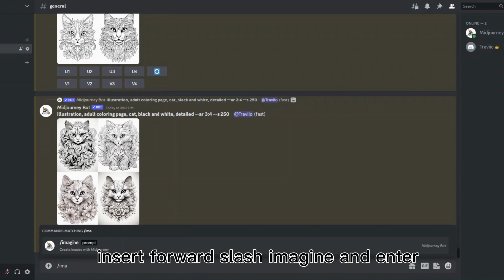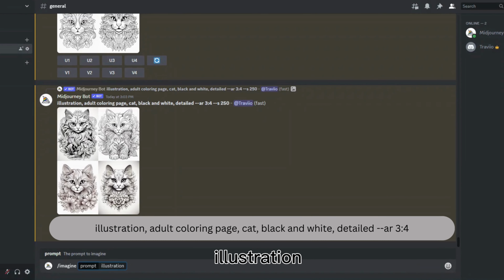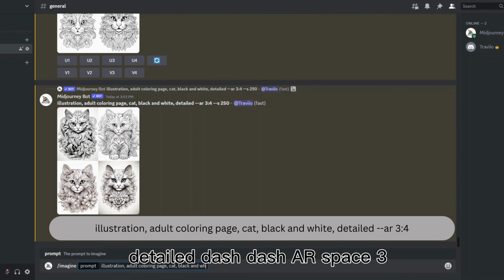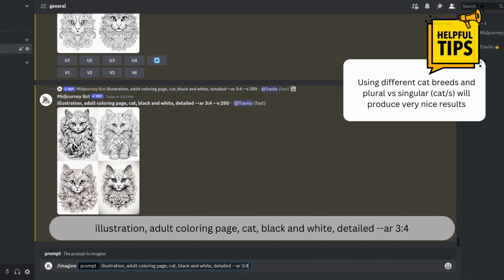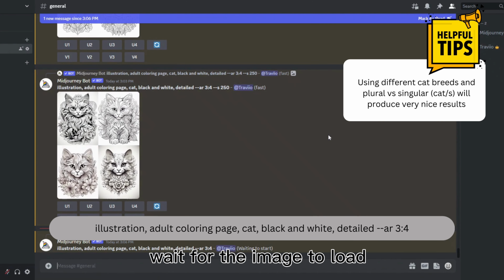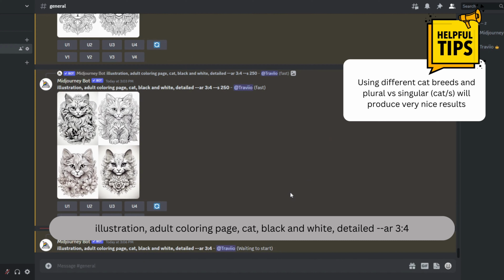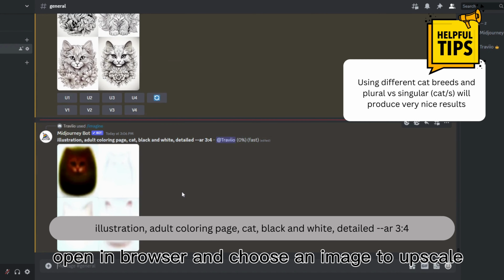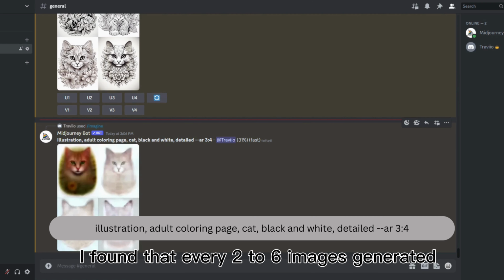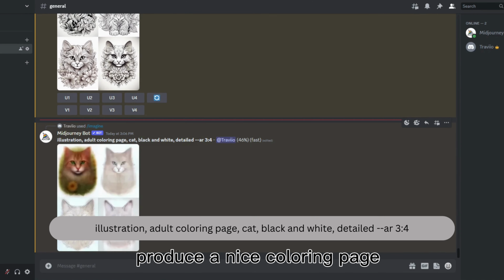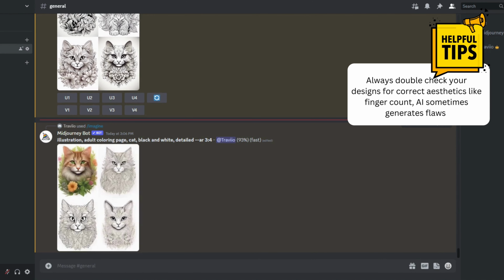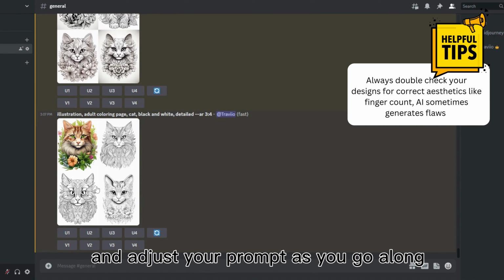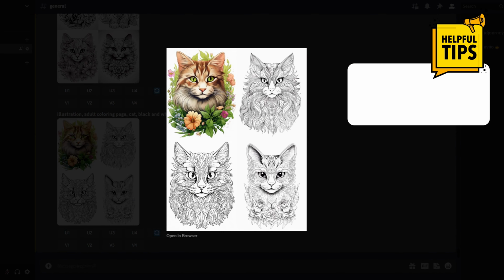Insert /imagine and enter. Now enter the following prompt: illustration, adult coloring page, cat, black and white, detailed, --ar, space 3:4, and press enter. Wait for the image to load. Once loaded, open in browser and choose an image to upscale. I found that every 2 to 6 images generated produce a nice coloring page. Continue this process and adjust your prompt as you go along. Try adding in styles like mandala.